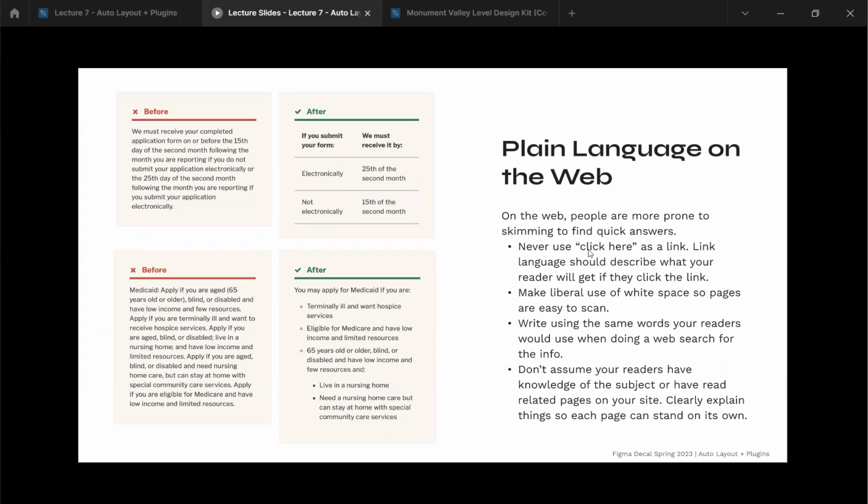So things like saying "click here" as a link is not helpful. Sorry, I just read that line. Using white space so that pages are easy to scan. You don't need to pack as much information into one space as you can. It can be really helpful to use white space in a way that creates visual space and a visual rhythm that's easier to follow.